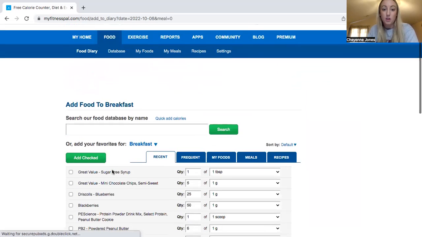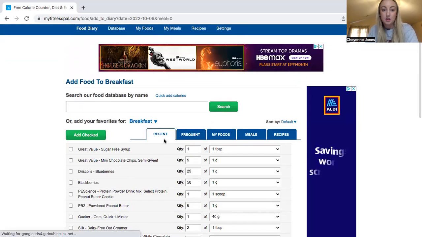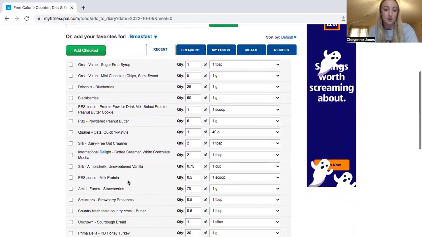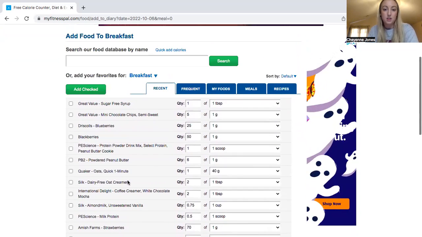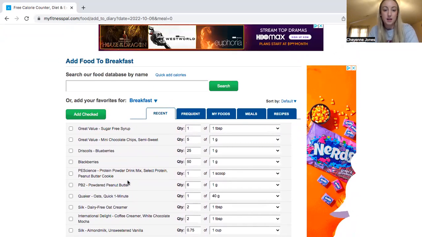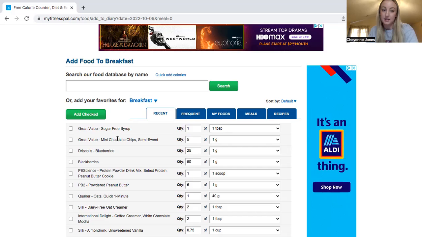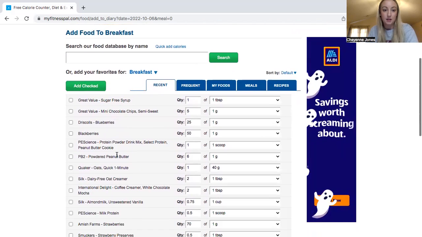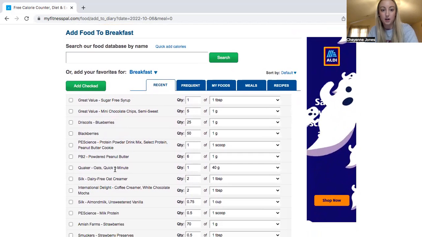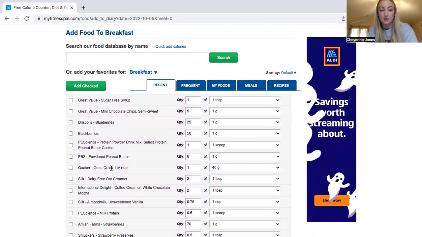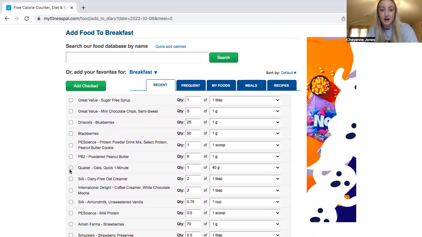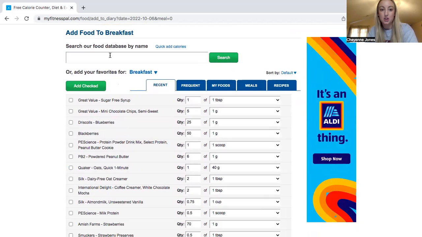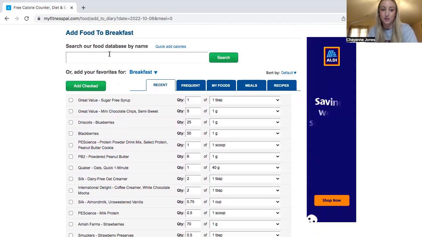Now, once you use the app multiple times, you'll see a recents tab, and you can see all this food that I put in all the time. Once you use it, it's a lot easier to just click something. So I could easily come down here and click Quaker oats, because that's what I have for breakfast every morning. I could just click this and add it, add checked. But let's say you're starting new, it's your first time.